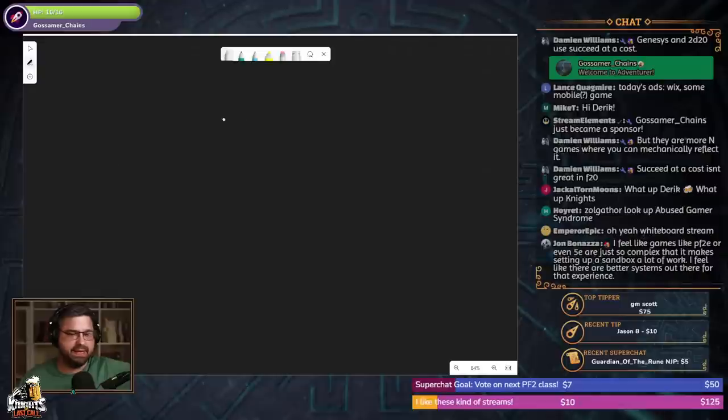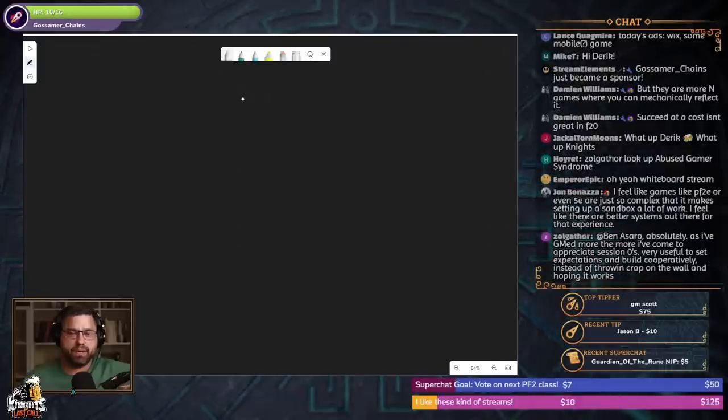So what I was saying is that when you create a sandbox, you are trying to create an environment that the PCs can take proactive action in. But at the same time, you also want to create an environment which is responsive and sort of reacts to the group. And we're going to talk about my personal favorite way to do that later on tonight.